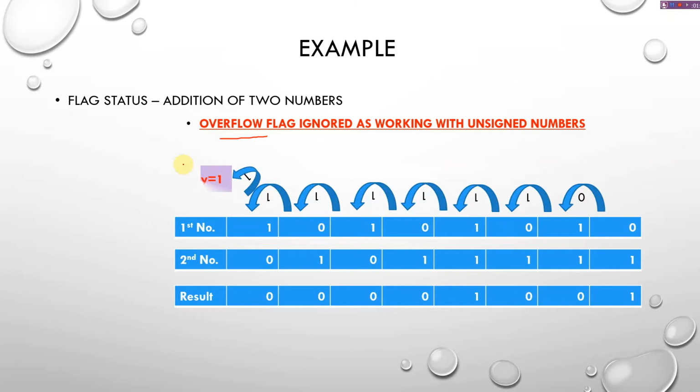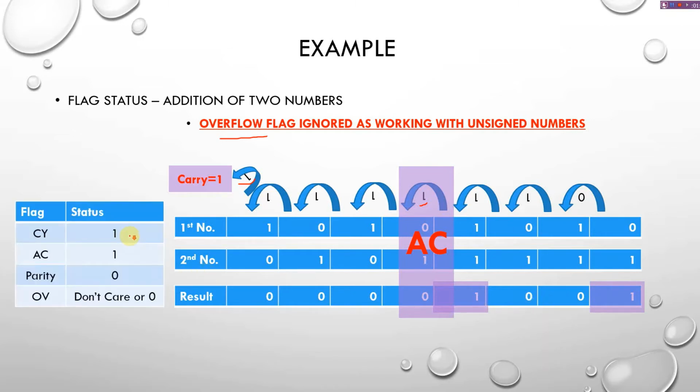So if we check the status based on these carry bits from bit to bit, we will find that carry is 1 as a carry has been generated, and auxiliary carry is 1 because auxiliary carry is D3 to D4; this is your auxiliary carry, again this is 1. Now parity: count the number of 1s in the result, that is 1 and 2, these are the only two. The number of ones happens to be even, so the parity bit will be 0. So the status of the carry flag is 1, the status of the auxiliary carry is 1, and the parity is 0. Overflow is don't care, or you can make it 0, as we are working with unsigned numbers.